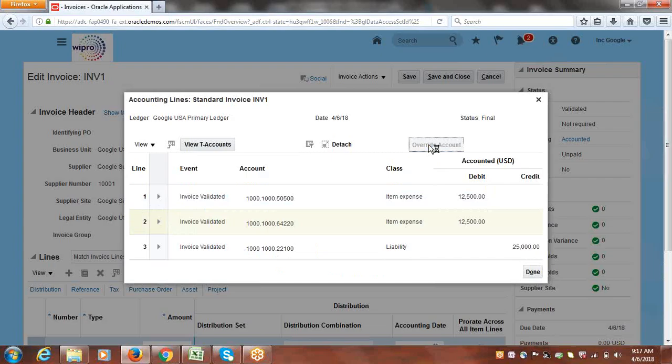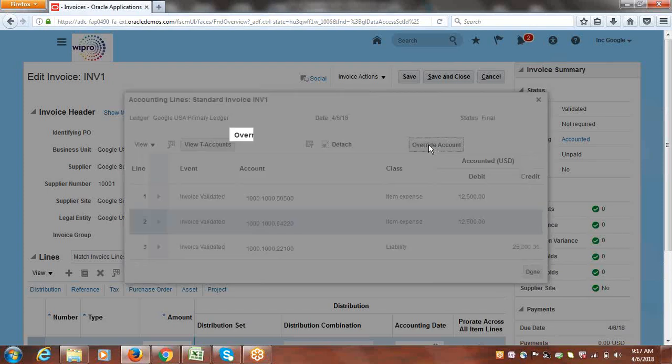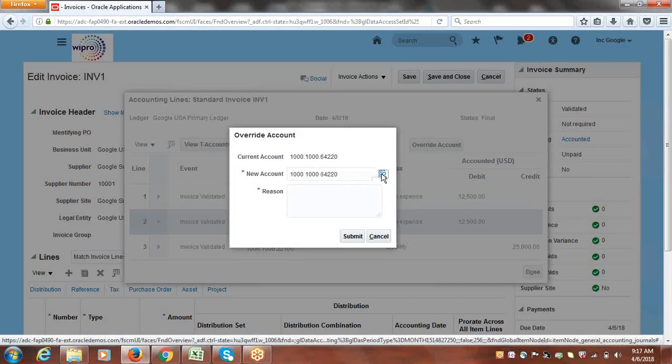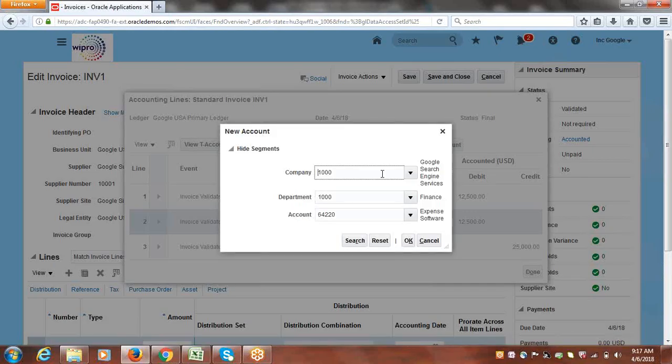Now the system will ask you, do you want to override this existing code combination with which code combination? But here the condition is you should not change the balancing segment value. The company value you should not change. So this is the actual code combination, the current account. You want to override with which account? That account you can select.